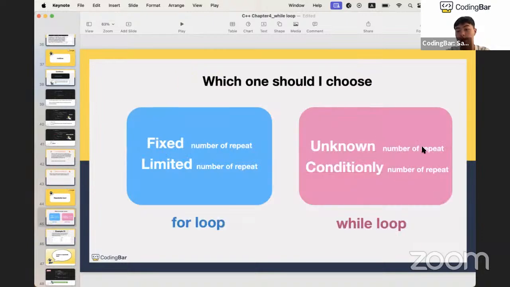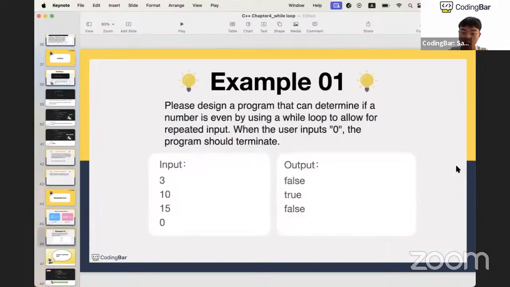So this is a conditional number of repeats. We don't exactly know how many times it will repeat. So we can use a while loop. And inside the while loop, when we see that the user is entering 0, we write a break statement, right, to break out of the while loop. So this is one of the use cases of while loop.